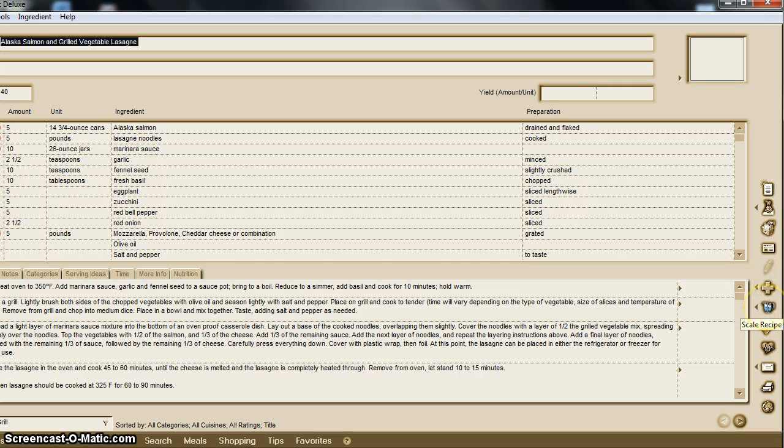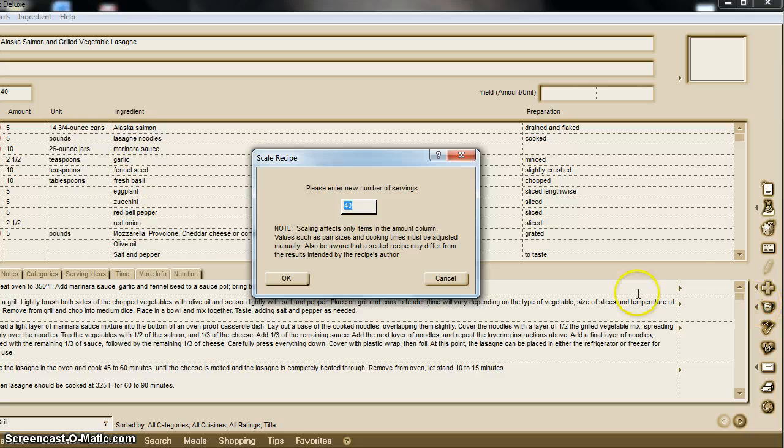This one here is your scale recipe. This one's really important, especially in the restaurant industry, because a lot of the times you have to take a recipe and scale it up or down depending on how much you need to make for however many people are coming. This recipe was actually originally for 40, as it showed on the screen here. So let's say I want to make it for 4 people instead of 40.